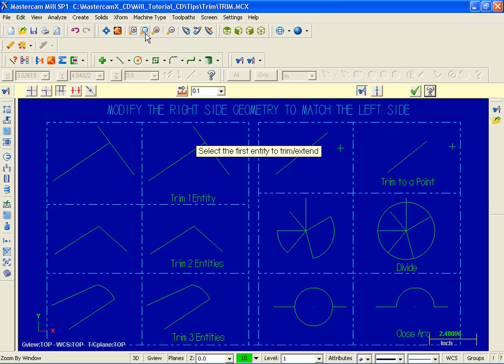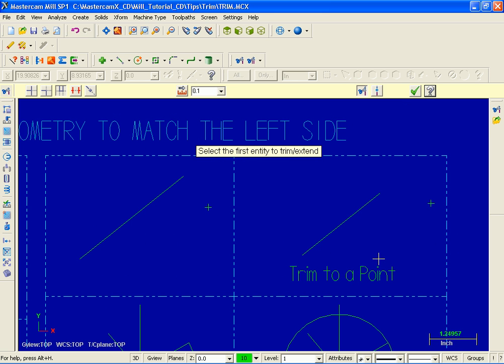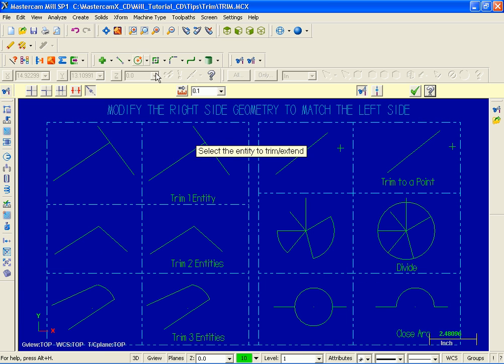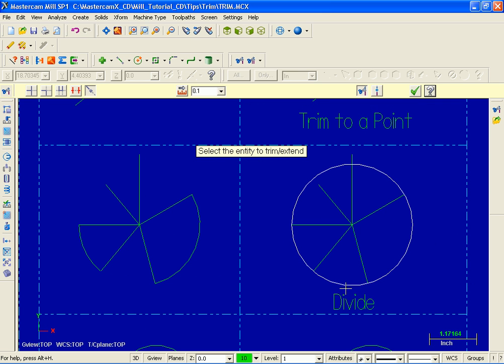Screen fit, and I'll zoom round, and next example, trimming to a point. Up on the ribbon bar I'm going to pick the icon trim to point. Now select the entity to trim extend. I'm going to pick the line, and for this next prompt I'm going to move on over and pick the point, and as you can see it's trimmed successfully. Screen fit again, zoom window, and I'm going to move round, and next example, divide.